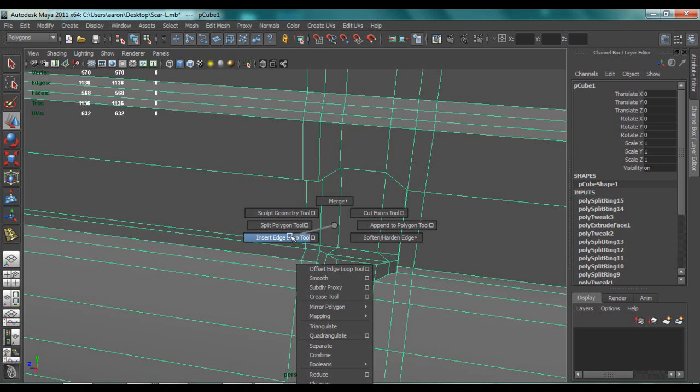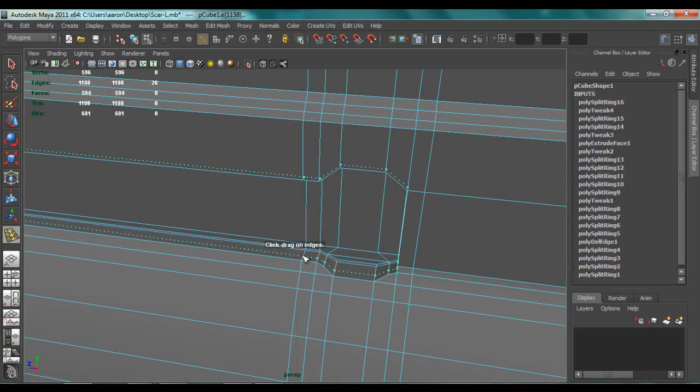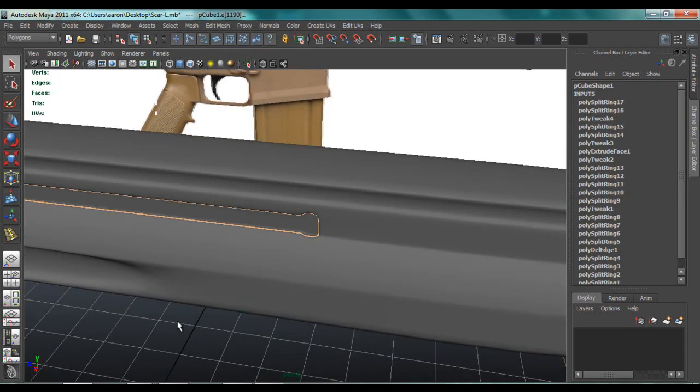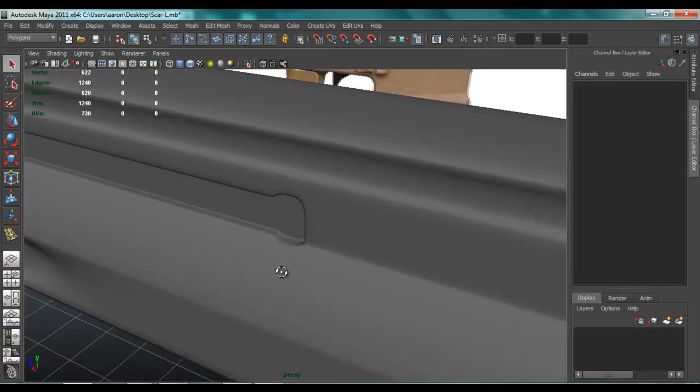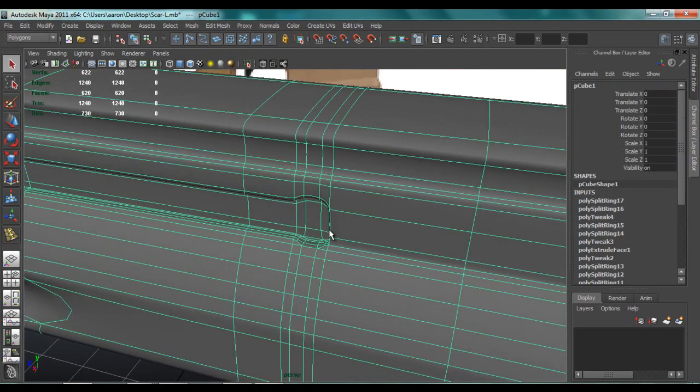And what you can do is insert an edge loop here and here, and then you can see it properly. Okay, so that's how it is.